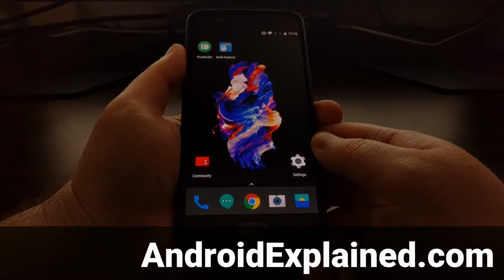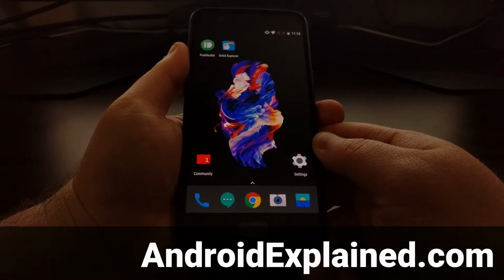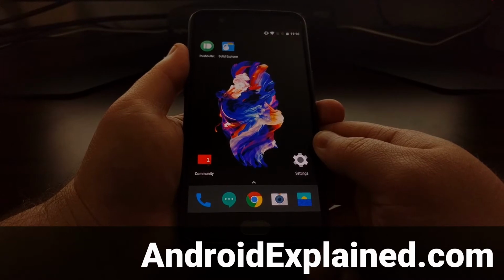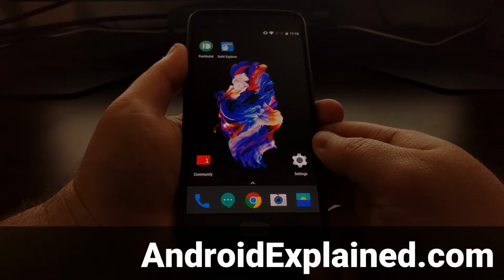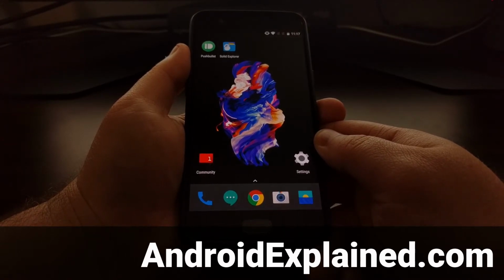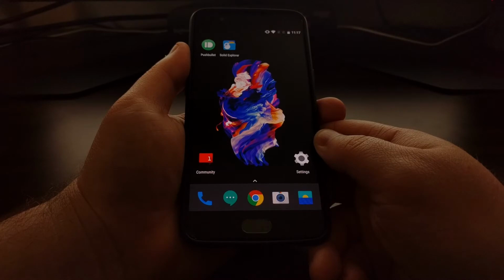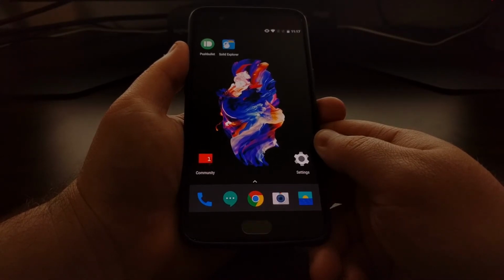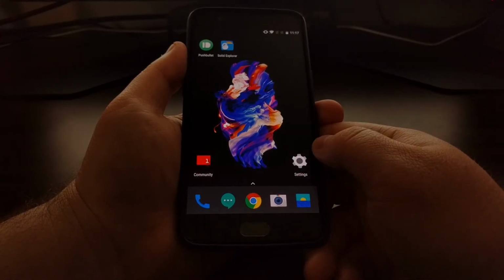Yesterday, I showed you how to downgrade OxygenOS on the OnePlus 5 by using a custom recovery of TWRP. Now, that method will work whether you are rooted or not. And not everybody has a custom recovery or even root installed. So, today I want to show you how to downgrade your version of OxygenOS on a completely stock version on the OnePlus 5.